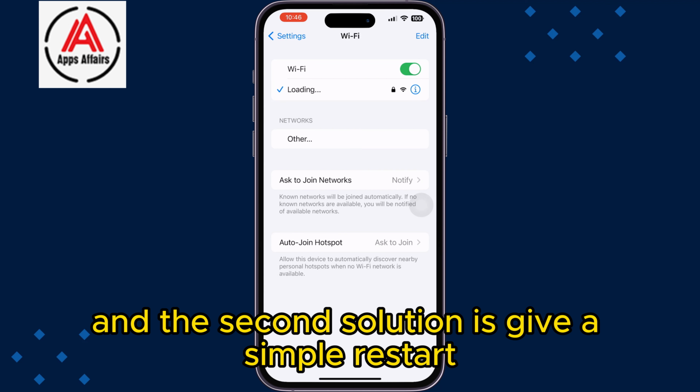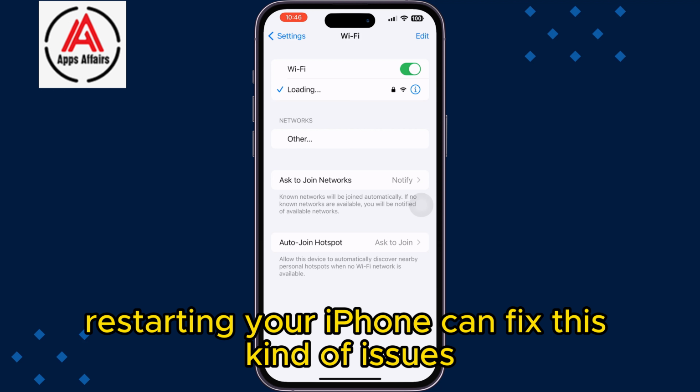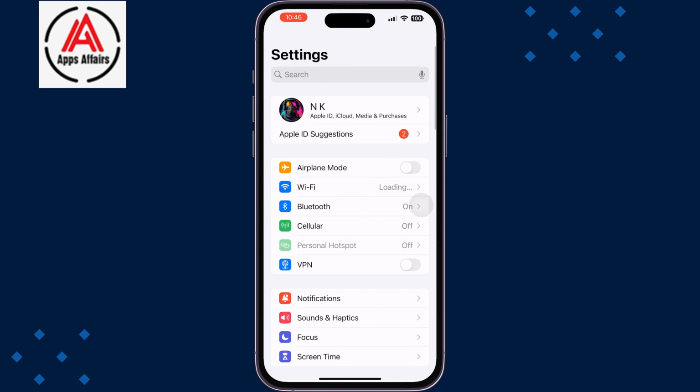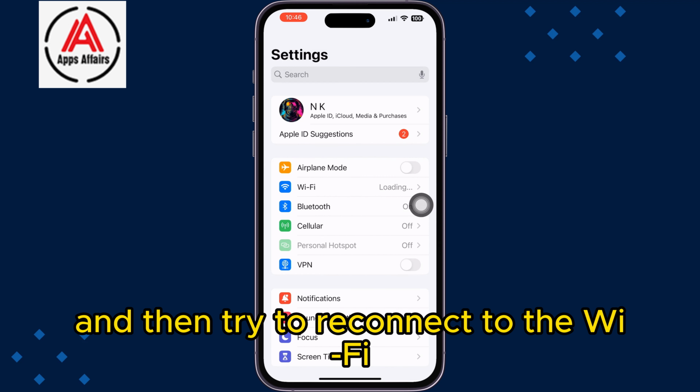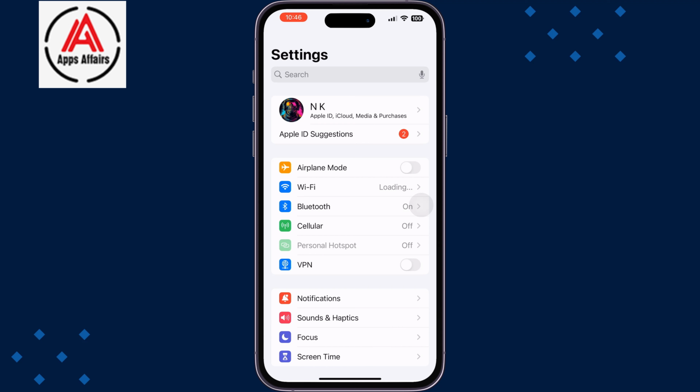And the second solution is to give it a simple restart. Sometimes restarting your iPhone can fix this kind of issue. So restart your iPhone and also restart your Wi-Fi router. And then try to reconnect to the Wi-Fi and check the issue.